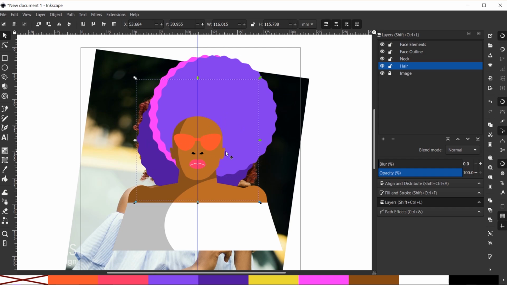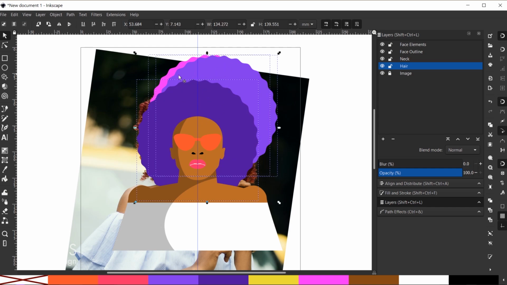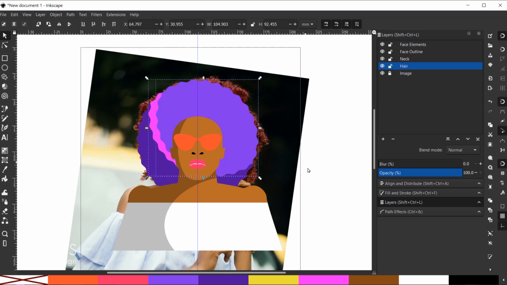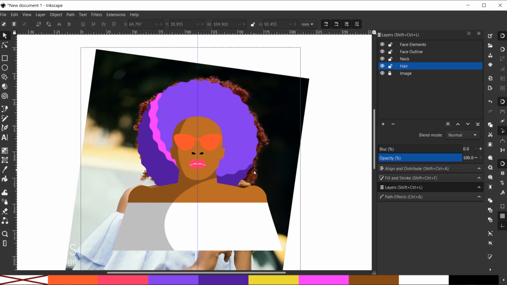Then I'll click on the original hair, Control D to duplicate that. And I'm going to shift click on these two layers here, these two pieces of hair, and we'll go to Object, Clip, Set. So that will clip everything outside that area, and that's just adding a bit of color to the hair. Then I'll hold Control, zoom in.